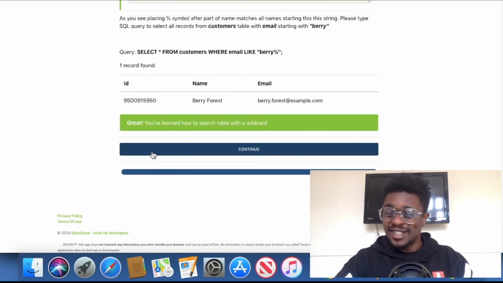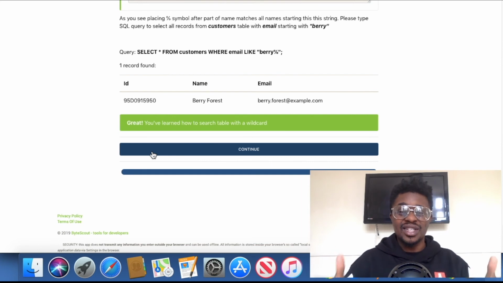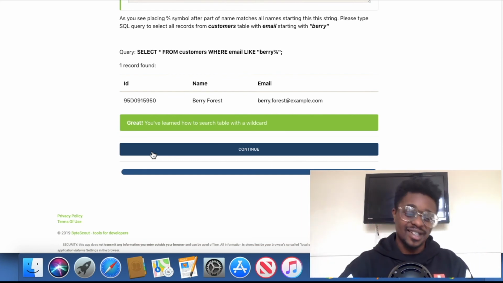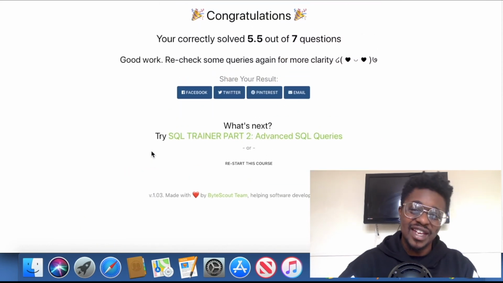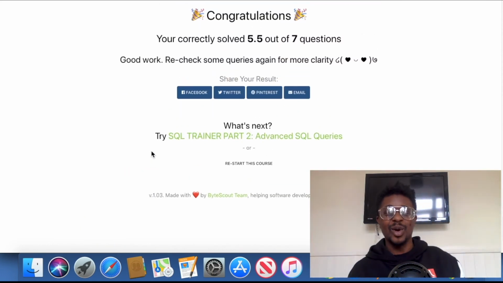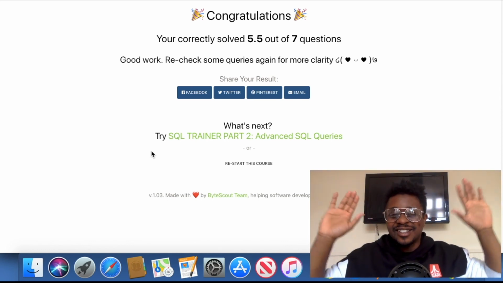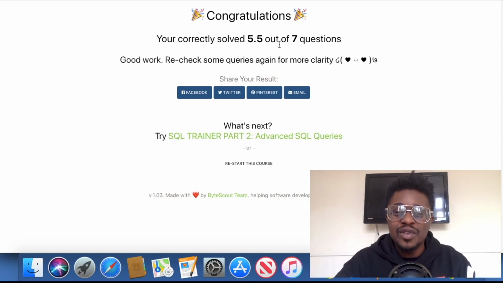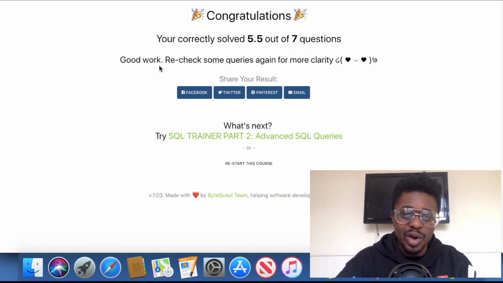So let's get to the end. I want to see if you guys can beat my score on this as well, because I know it gives you a score at the end, and boom, there you go. So I've got you correctly solved 5 out of 7 questions. Good work. Recheck some queries again for more clarity. It's got a cute little face at the end of there.